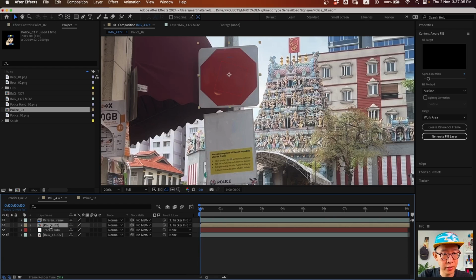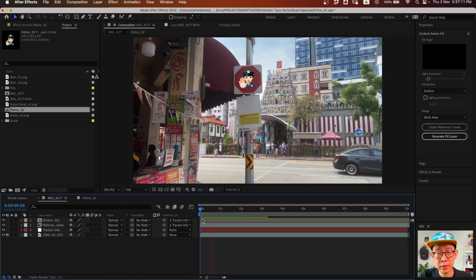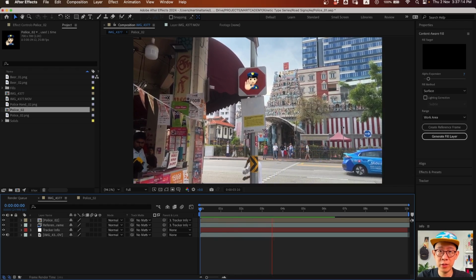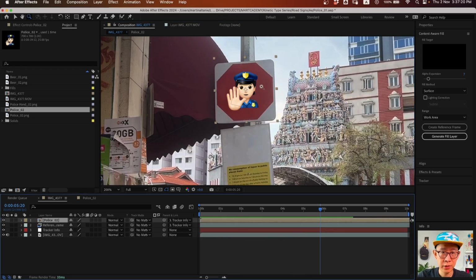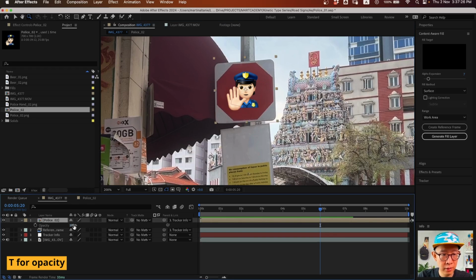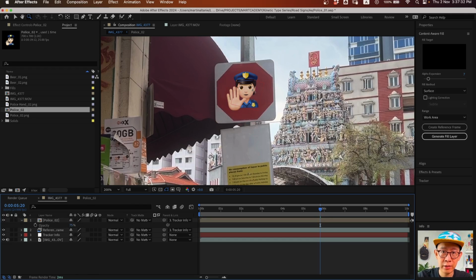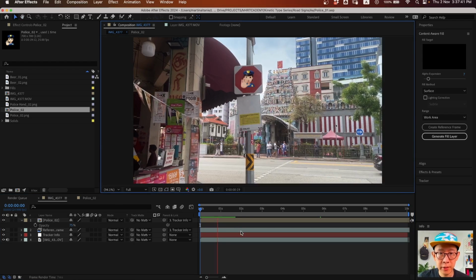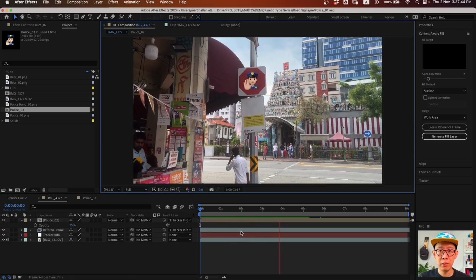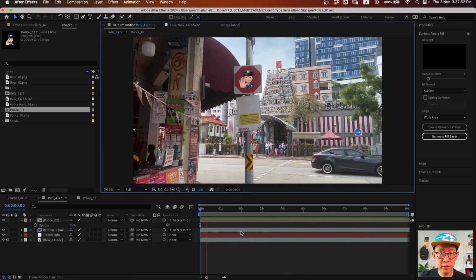Let's turn our police back on, put it on top of this, and fit it and see. Yep, now we have the emoji on top of this. It doesn't blend in very well. This police is looking very sharp. So let's go to opacity, shortcut T for opacity, and reduce this to maybe 80 or 75, so it blends into the background a little bit more. Okay, let's save it and play it. I think that looks good.